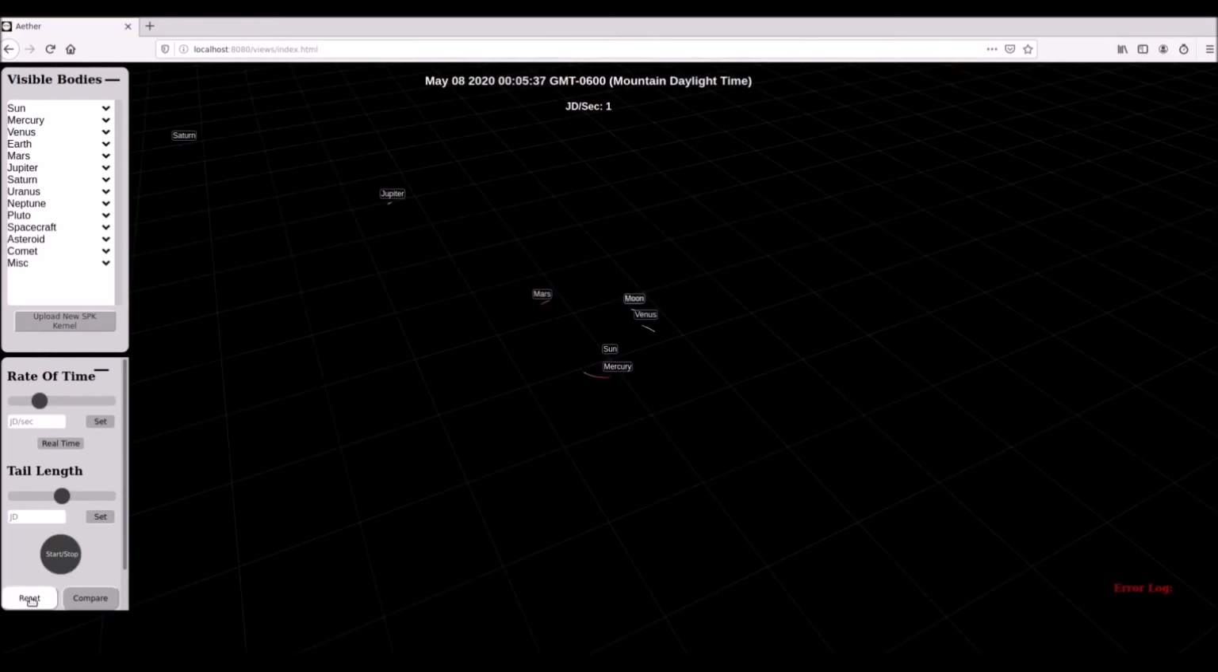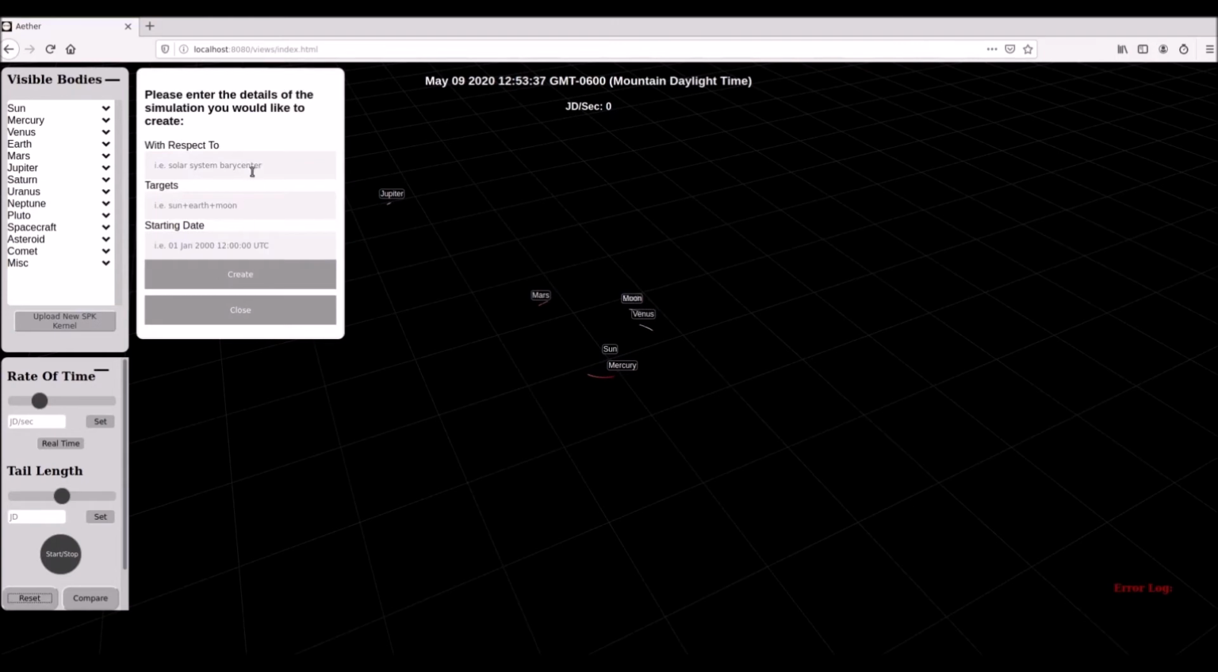Alright, another cool feature of this app is the ability to create an entirely new simulation with respect to whatever body you want. So in this first field, you can type whatever body you want, and that's going to be the origin, the 000 point of the simulation. I'm going to go to Pluto's barycenter, which we'll explain a little bit more in a sec here. And we're going to see Pluto and its biggest moon, Charon.